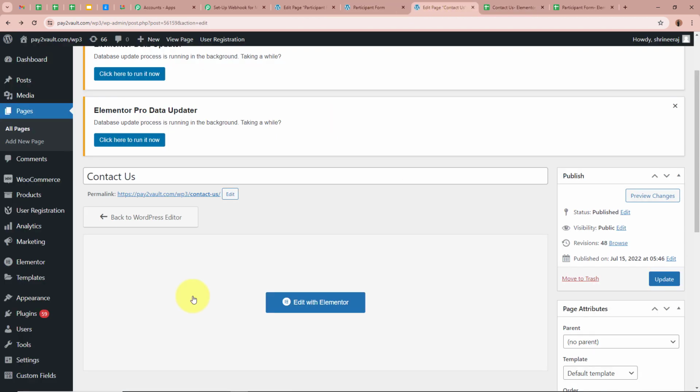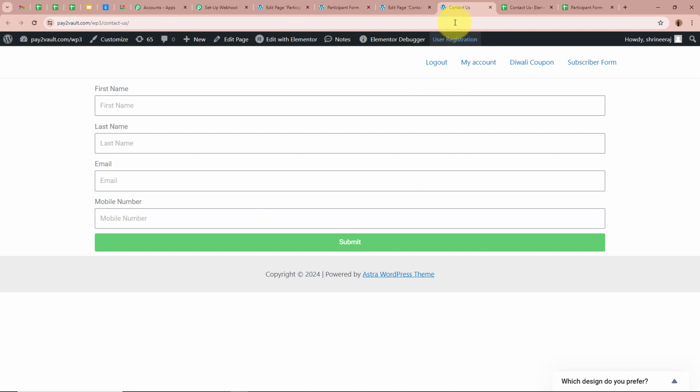For that I'm going to open my form. So this is the form in the name of Contact Us. This is the link of the form. I'm going to open this link in a new tab. So this is the form that I've created with the help of Elementor in the name of Contact Us. It is asking for the first name, last name, email and the phone number. So I'm going to fill in all the details.